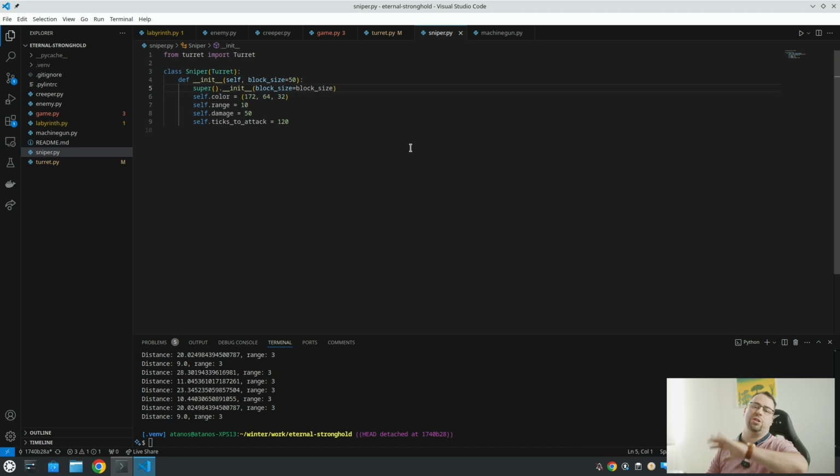To be very honest, I just made up these colors. Like, I'm not good with colors, let's just put it this way. But the range is much bigger, the damage is much bigger. However, it takes 120 ticks to attack, meaning 2 seconds for one attack. So for the last time, let's see what this all results in.